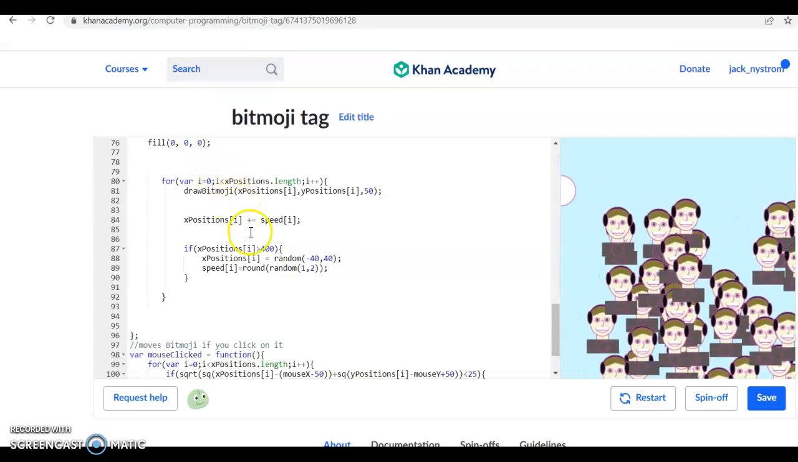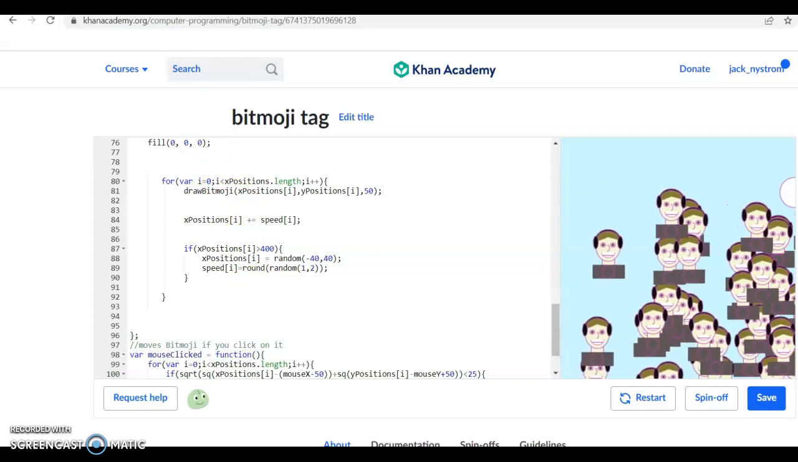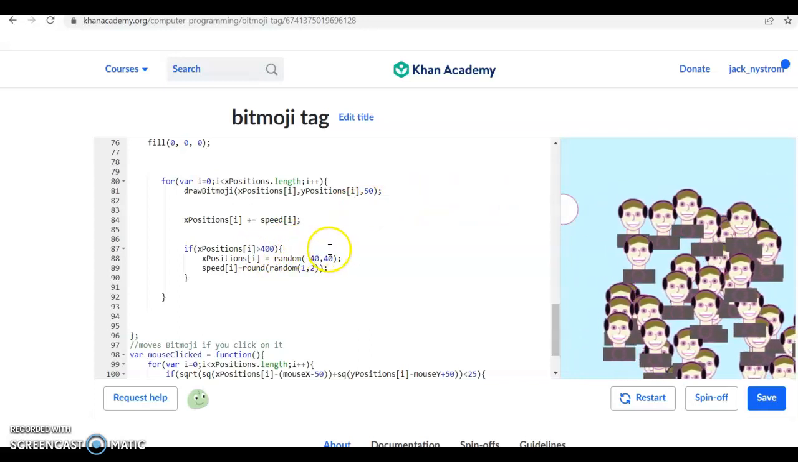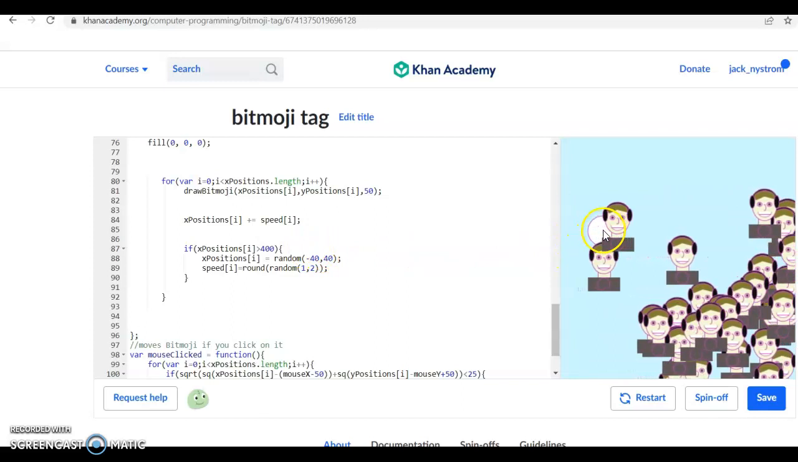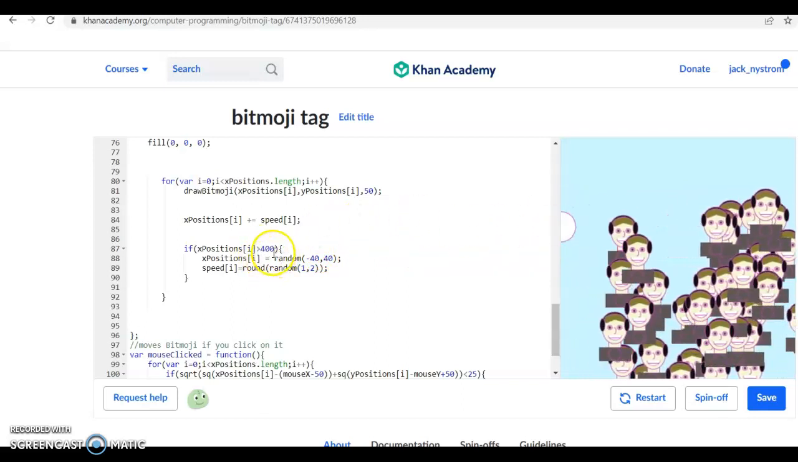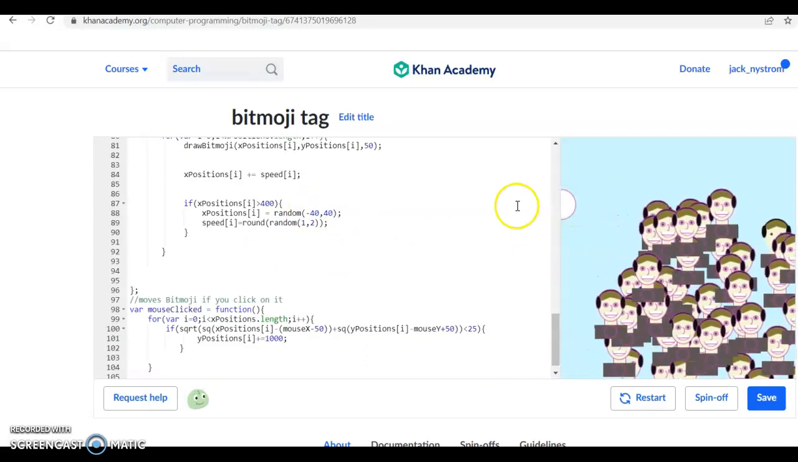And then this if statement, if the X position of I is greater than 400, then it'll set the X position to either -40 or 40, or in between -40 and 40, and it'll change the speed of I to either 1 or 2. So it could stay the same or it could change.